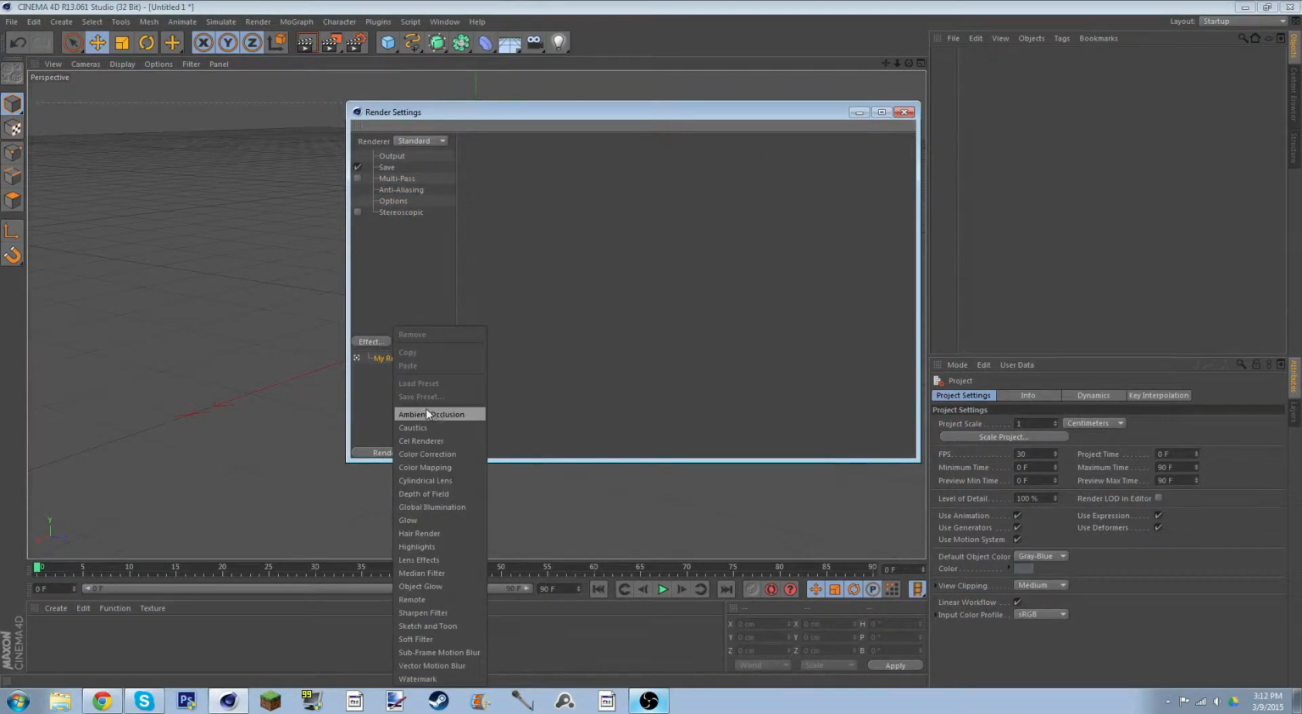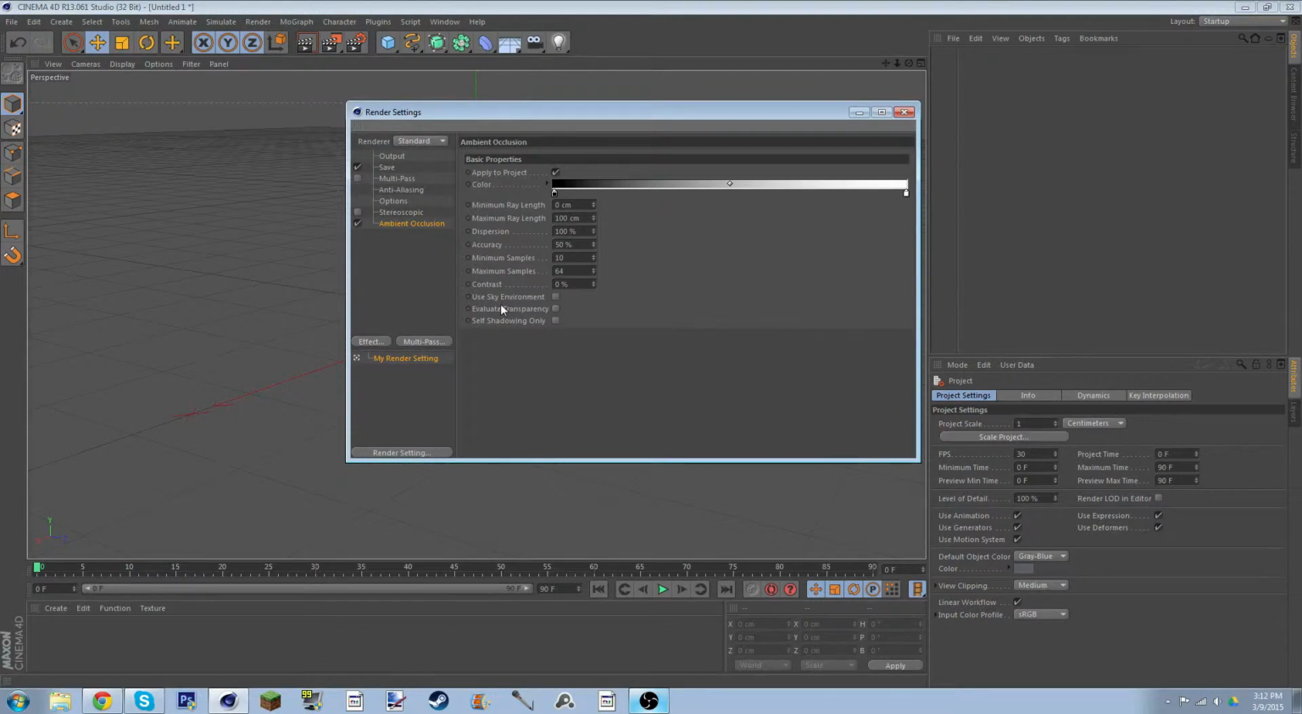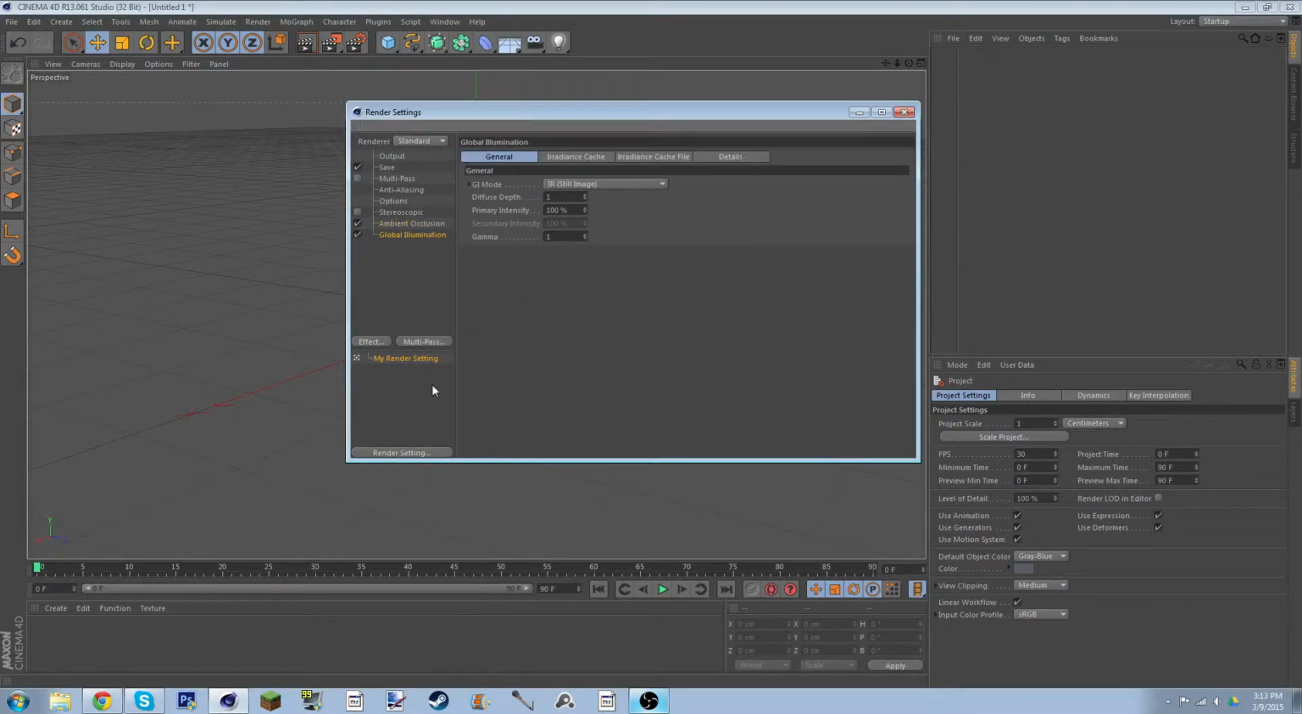Go to your effect, add ambient occlusion, and click evaluate transparency. And if you do have a light rig and you do want to make it really nice and crystal clear, add an effect and click global illumination. And then you can go ahead and accept that.